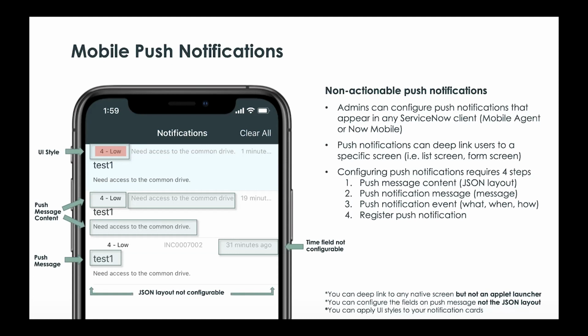One other tip or trick that you might not be aware of is you can actually apply styling conditions to your notification cards. So if there's any fields that you want to pop up or highlight that's important to that end user, you can do so with UI styles, okay? So with all that said, let's jump into the labs.